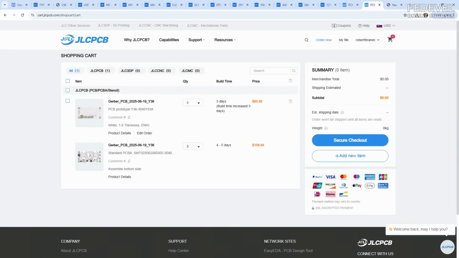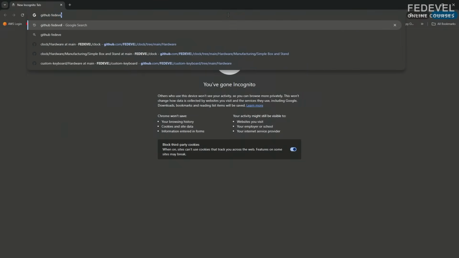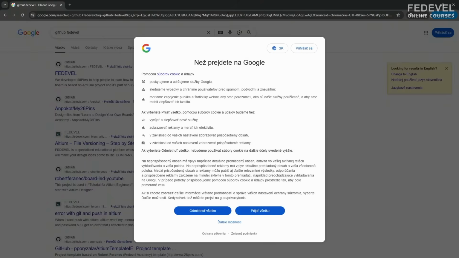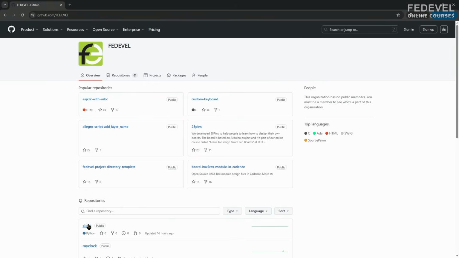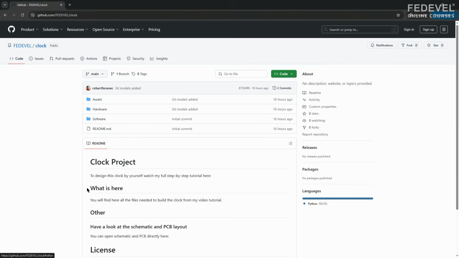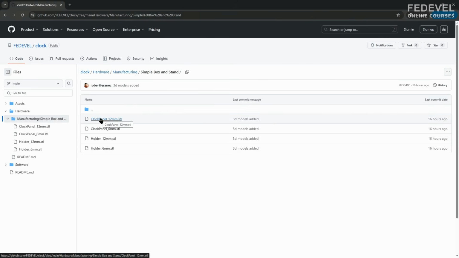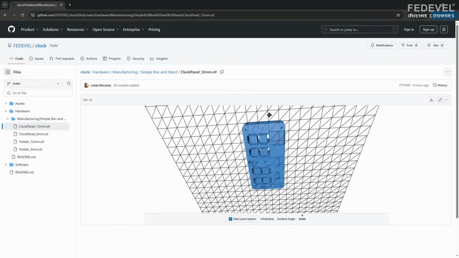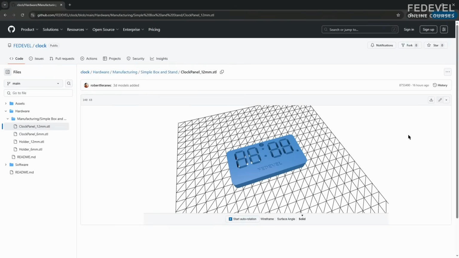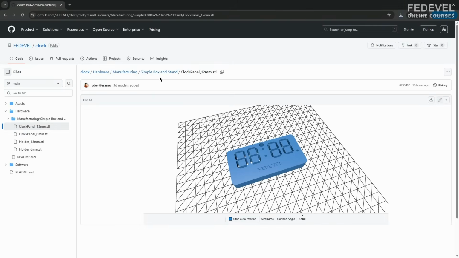We can go back to this basket, and now I'm going to show you where you can download 3D models to finish the clock. Okay, so go to the FEDEVEL GitHub called clock, and here are the files. Download all these files. This is the front panel for the clock. This is the thick one. This is the one I would really recommend to use.